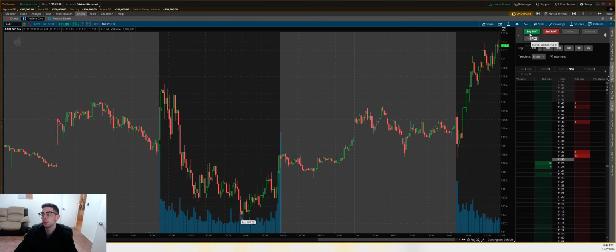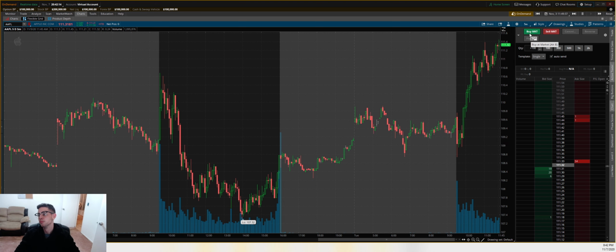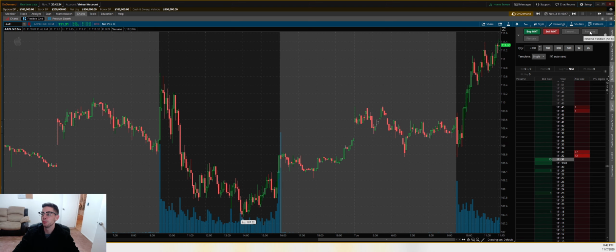So buy market would pretty much just get you filled in between the bid and the ask price, guys. Get you instantly into that stock. Sell market, same exact thing, but into a short position. Cancel, pretty self-explanatory, guys, but cancel any order that you have. The reverse button is actually pretty neat, guys. The reverse button is one of my favorite features on Active Trader.